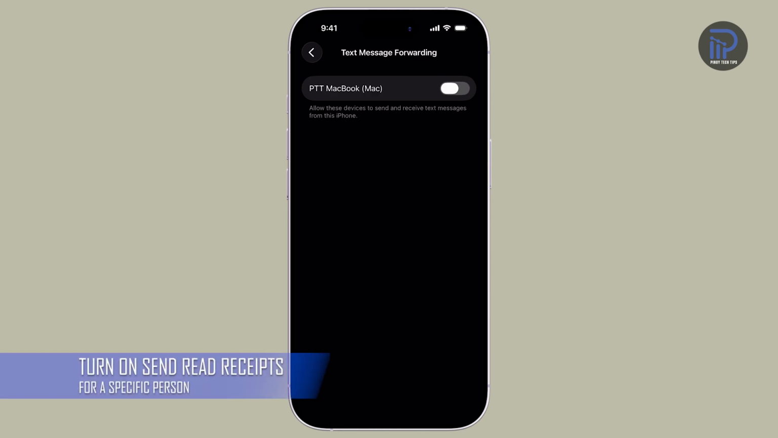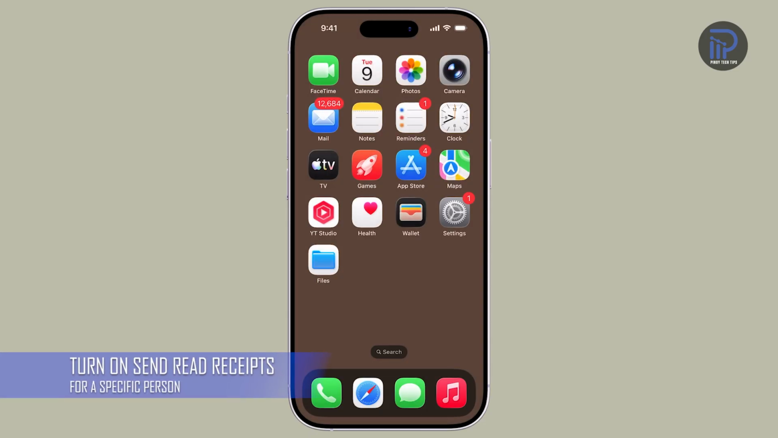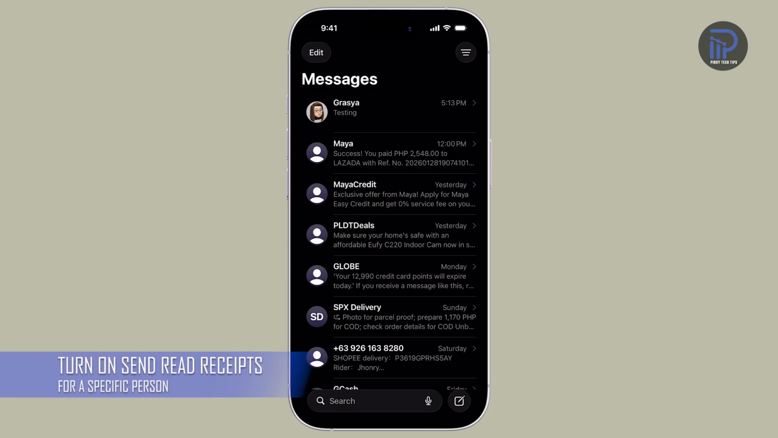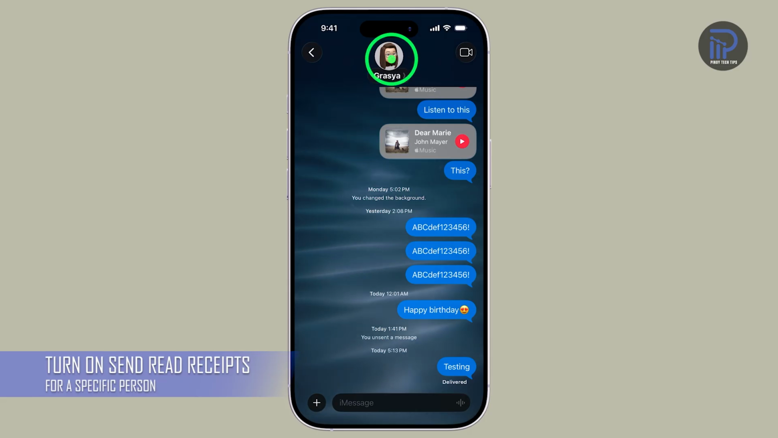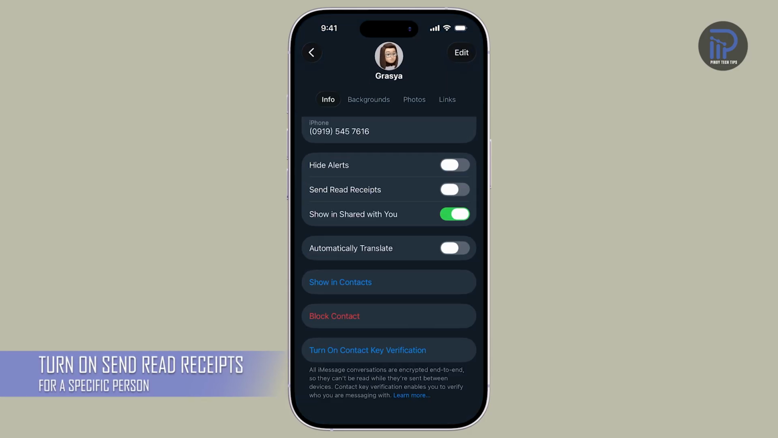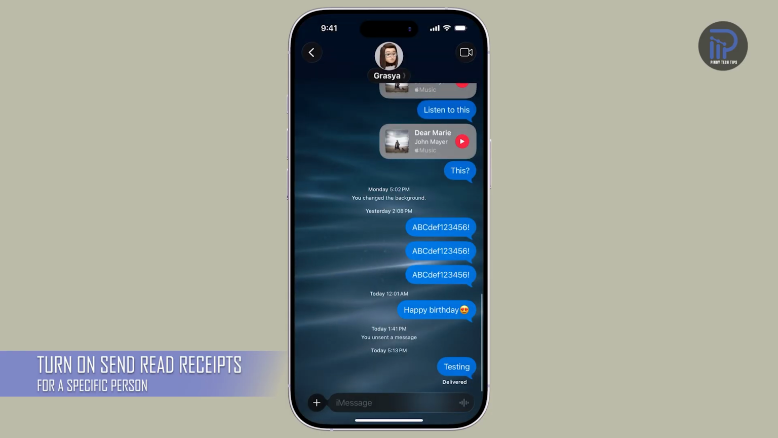If you want to turn on Read Receipts only for a specific person, here's what you should do. Open the Messages app, tap the conversation with the person you want to enable Read Receipts for, tap the contact icon at the top of the conversation. From the Contacts menu, scroll down and turn on the switch next to Send Read Receipts. With this switch enabled, only that person will now see when you've read their messages.